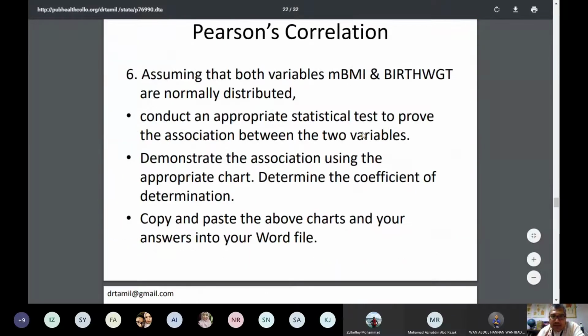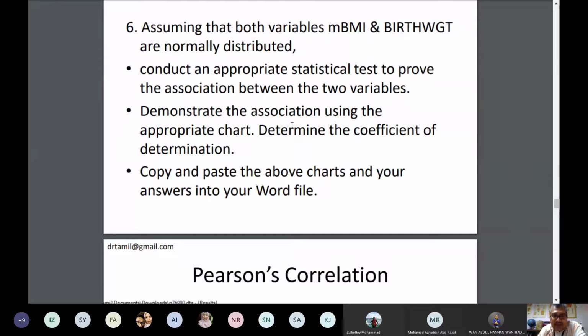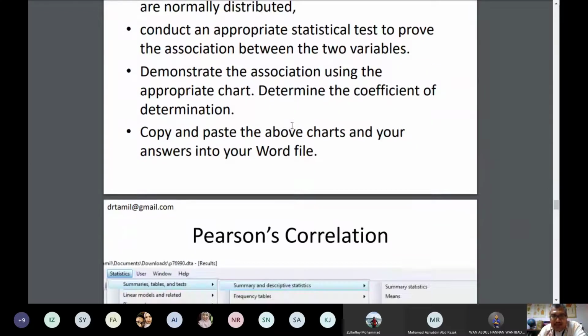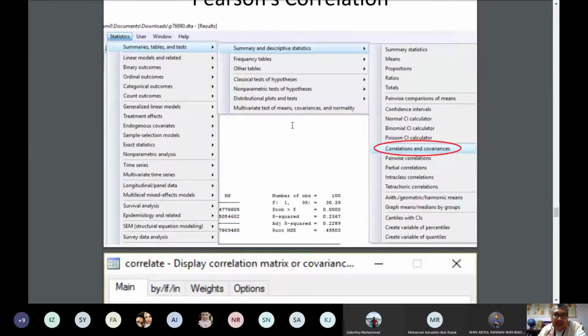Anova, we got extension. Next is correlation, as before. We're going to do correlation for BMI and birth weight. What is the risk factor? The BMI. What is the outcome? Birth weight. Because we want to prove association, we do the appropriate statistical test, correlation. Demonstrate the association using the appropriate chart and determine the coefficient of determination.